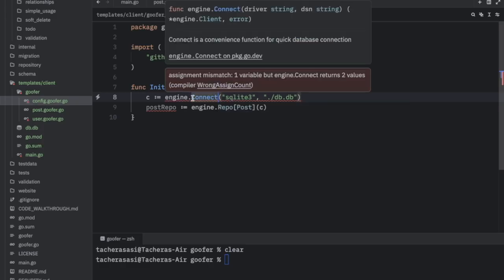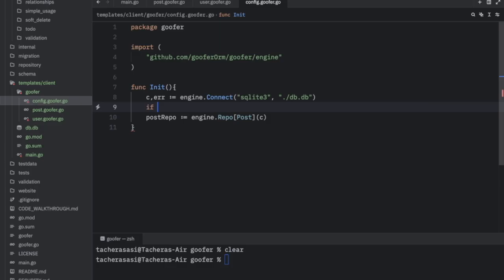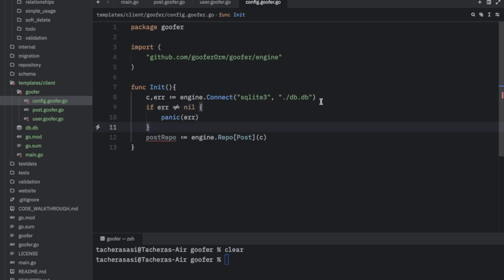Why? What does it want? Mismatch variables. Okay, one variable, but engine connected trans. Okay, it also trans the errors. Right. Okay, error. If error, I hate this part of coding. Not equal to nil, panic error, whatever.